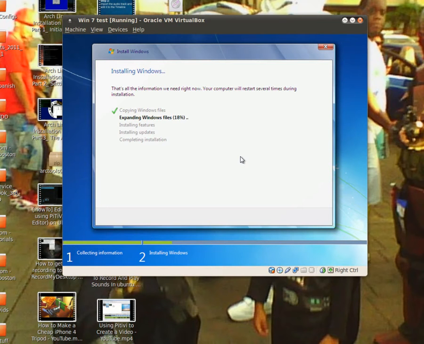Looks like the installation may be going slow, but it is going good. We haven't had any system halts or anything freeze up on us. Haven't had any issues whatsoever. So it looks like this installation is going as planned.